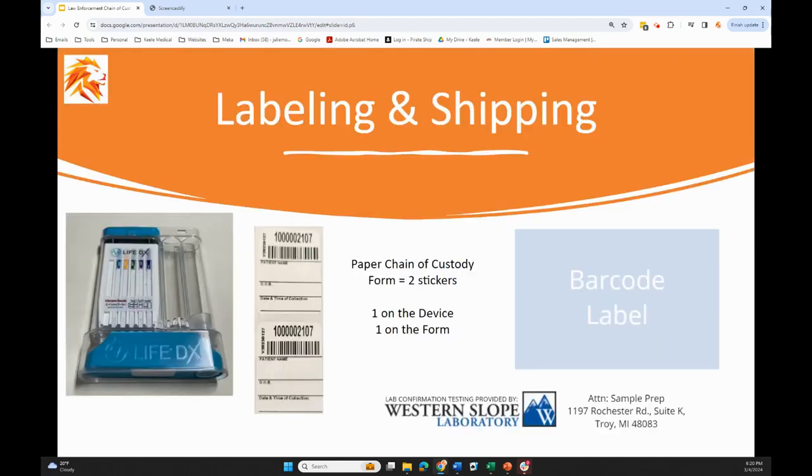In order to properly prepare the test for the lab, you will need to label it correctly. When you initially open the device packaging, there will be barcode stickers with a space for the subject's name, birth date, and testing date. The collecting officer will need to fill out that sticker and place one on the device and one on the chain of custody form in the big blue box.